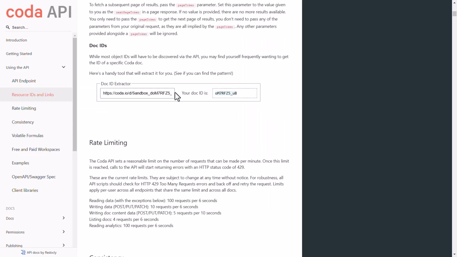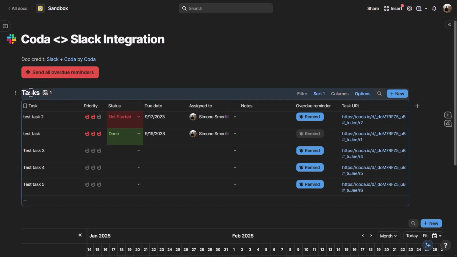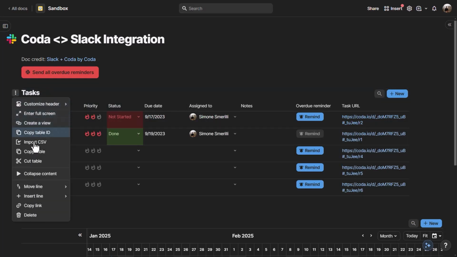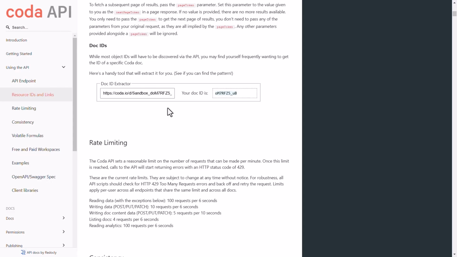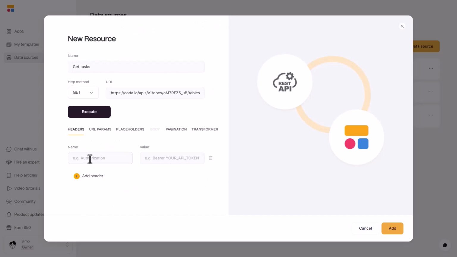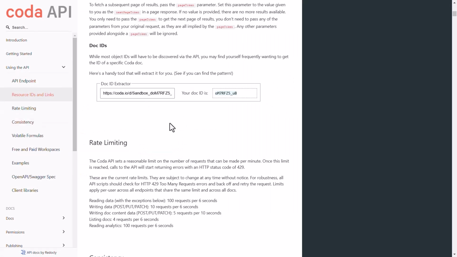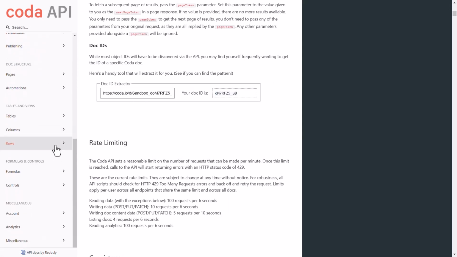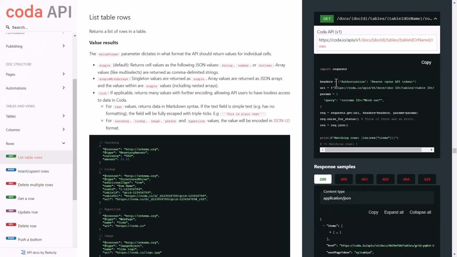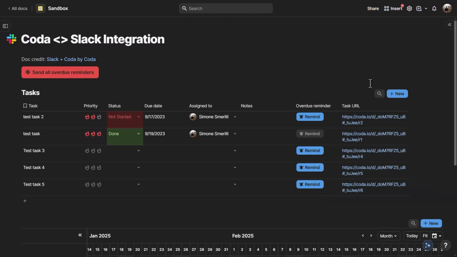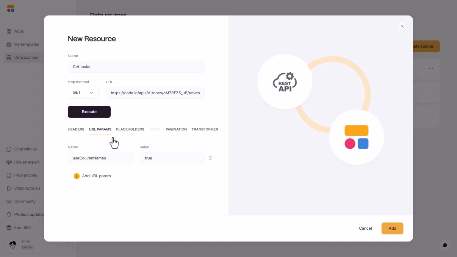To find out the table ID, I went to my Coda doc, selected my table, clicked on the three dots on the left hand side, and selected copy table ID, then pasted it in the URL as a URL parameter. Next up, there are the headers, which I set up in the beginning. This is how authorization works: Bearer, and then the API token. I found out what kind of authorization to use from the example request in the Coda API docs. So I created my API token under my account settings in Coda, and then pasted it after the word Bearer in the header for authorization.